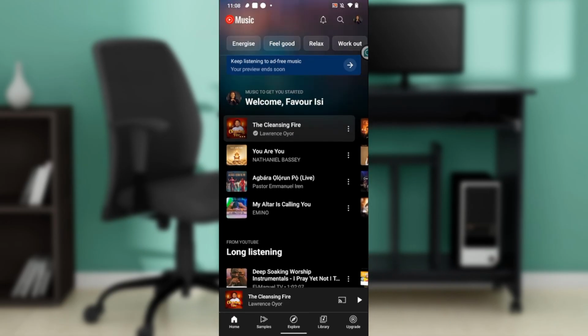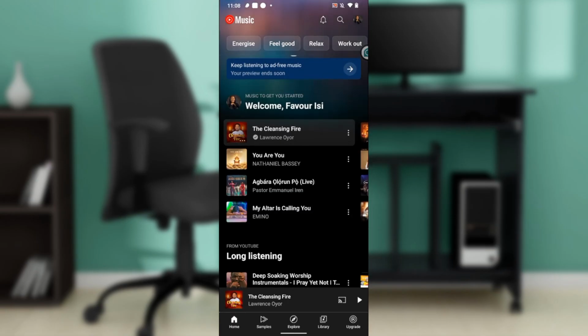So that's pretty much it. This is how you can change the language on YouTube Music. You can go through this tutorial from top to bottom to get acquainted with the steps. And of course, once you're done, you'll be good to go. I hope this tutorial helped you.